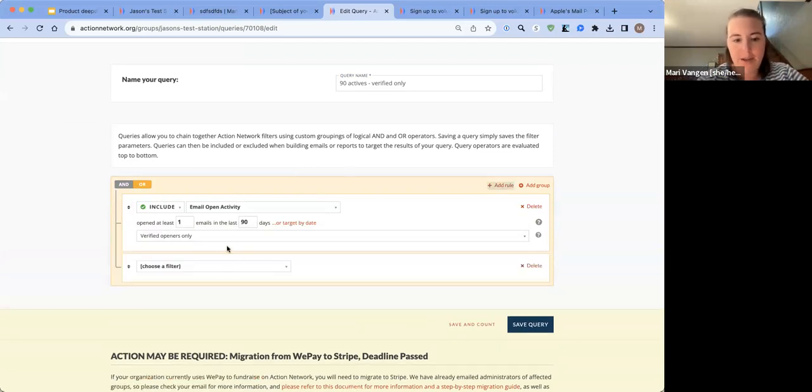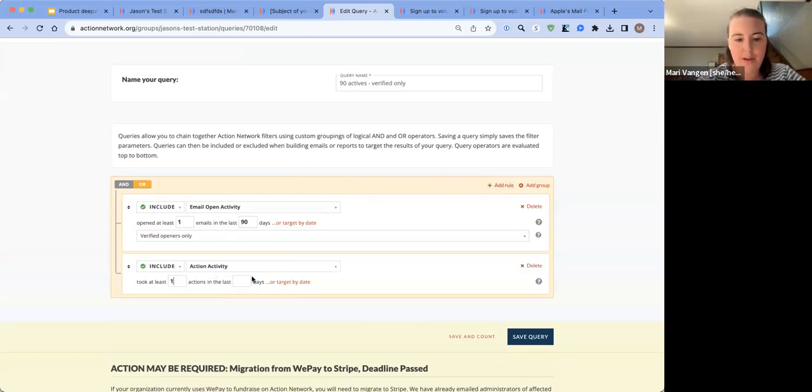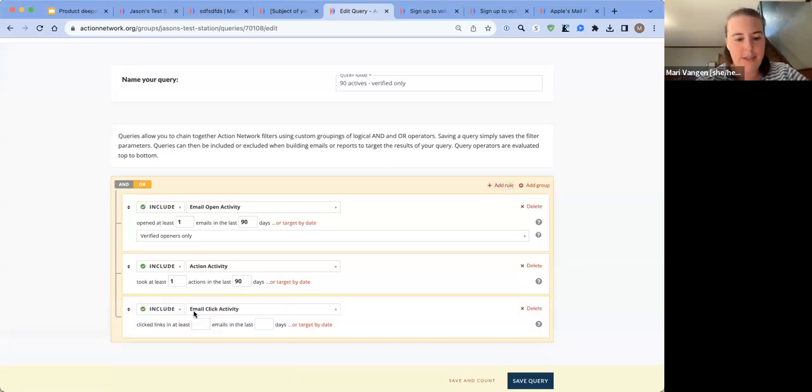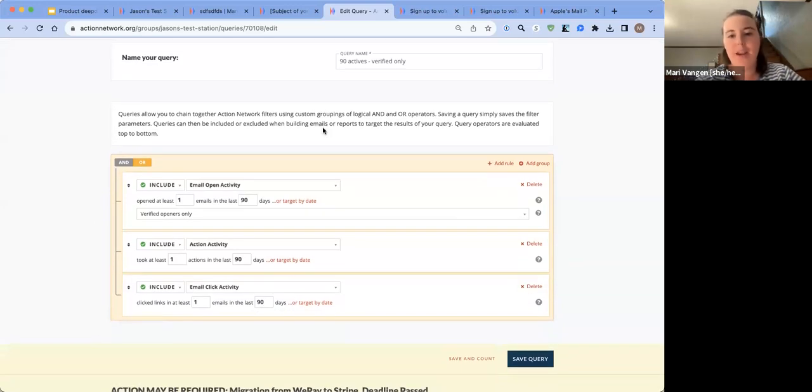And then I'm going to add another one. Typically, these are action, click, and open. So I'm going to do one in the last 90 days. And then I'm going to add another one, which is click activity. And Amy mentioned deliverability. So this is our best recommendation. If you're seeing any issues with your spam rate, if you're seeing your open rate go down, your click rate go down, and you're worried about your deliverability, the best thing that you can do is only send to your engaged activists and tighten up that window.